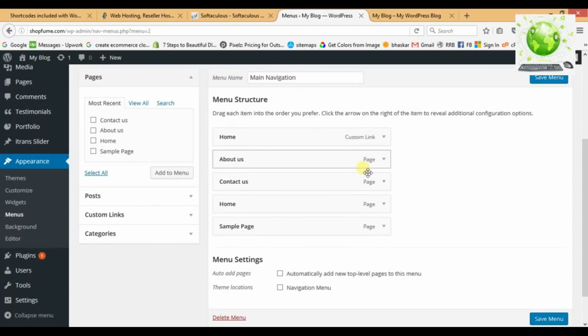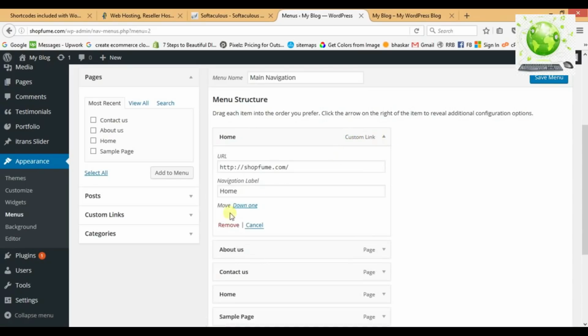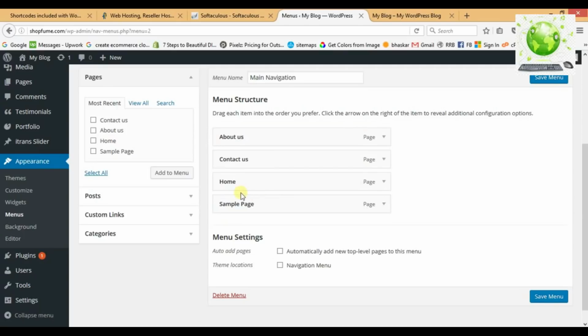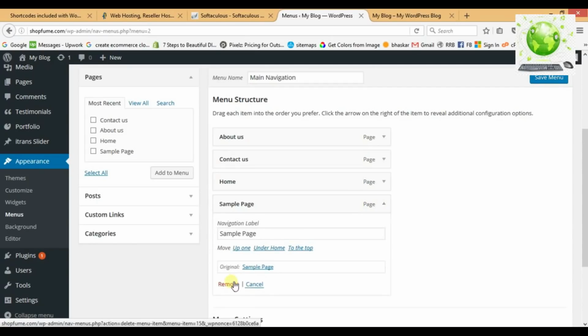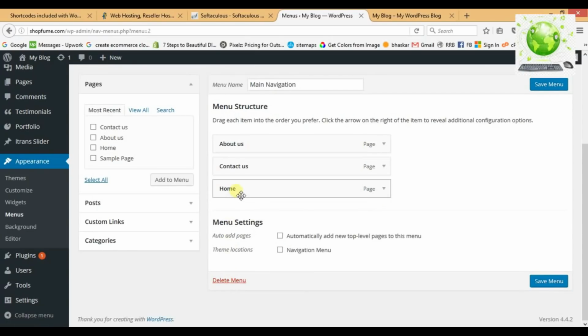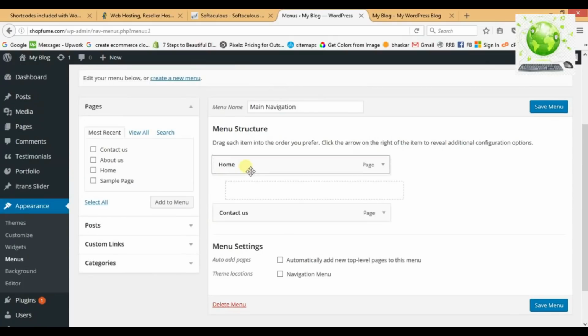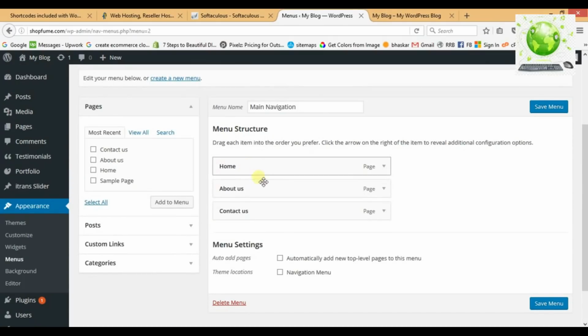Alright, now here you can see there are a lot of options. Home, that seems to be a custom link, so I just need to delete it, just remove it from here. This is home page, about us page, contact us page, and sample page. I want to remove this sample page also, and you can very easily shift them through drag and drop in this way. So it's very simple, very easy even for a beginner. Now here we have to select the theme location, that's navigation menu and then save menu.